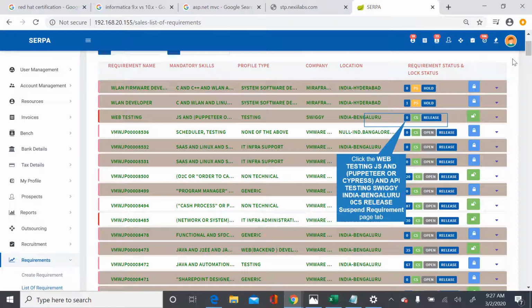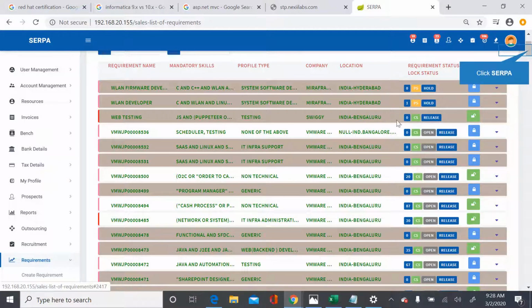So the wise thing to do is look for the requirements which have resumes, which means some number in the first block, and see that they are in open case, they are open, it is in release state, and then you can unlock it. Do not unlock a requirement which has zero number of resumes. It doesn't make sense. So look for the requirements which have number of resumes more than zero, it is in open state, and it is in release stage, and you can unlock it.